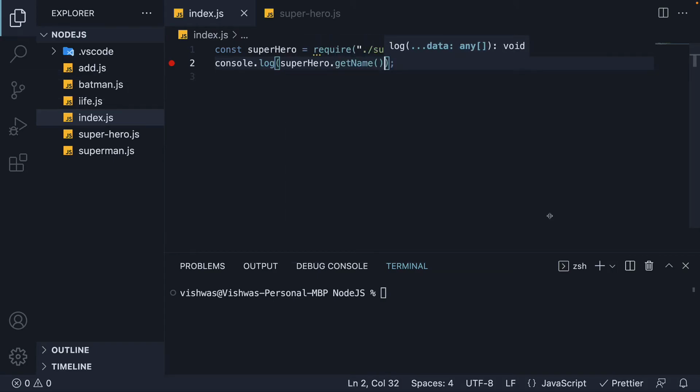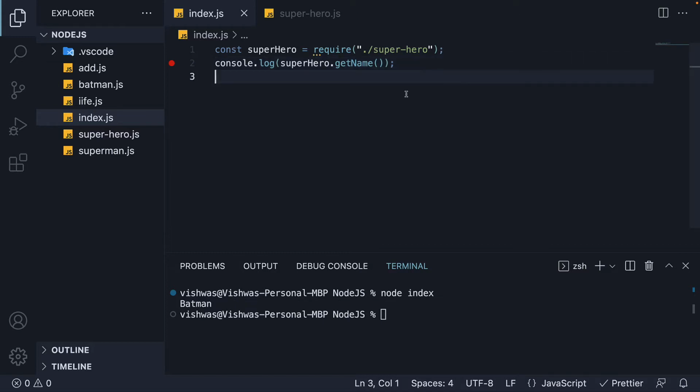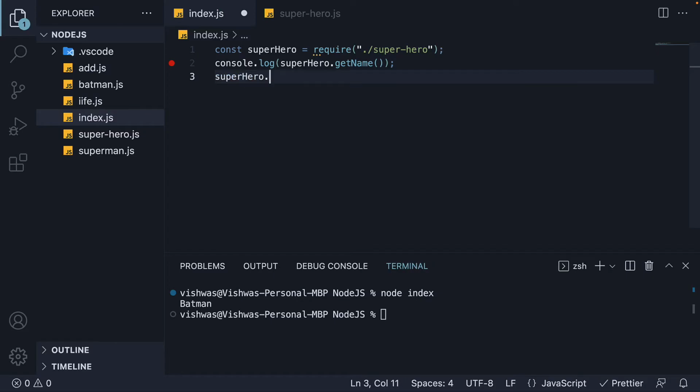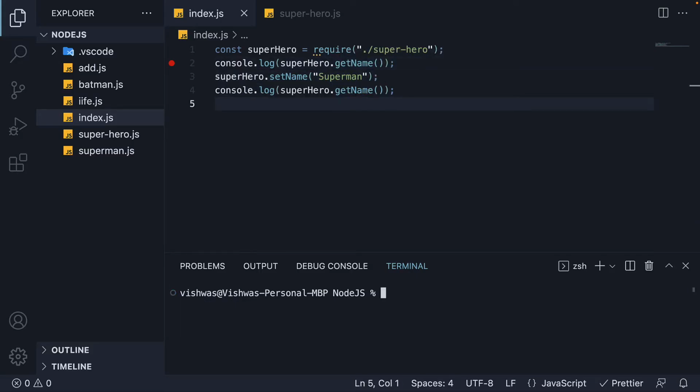In the next line, I can log superhero.getName, and if we run node index in the terminal, we should see Batman logged in the console. I can also call setName, so superhero.setName, passing in Superman, and log getName again. Rerun the code, node index, and we see Superman from the new log statement. I hope this is clear.